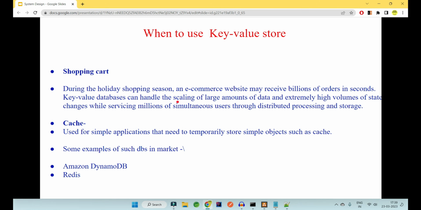Secondly, a shopping cart. In a shopping cart we need loads and loads of quick processing of carts. The e-commerce website receives billions of dollars in seconds during a holiday shopping season. To handle such a large scale of data and extremely high volume of changing, with millions of users, you can store the users and their cart information as key value pairs and remove and delete the user as soon as they come and go. Also, cache.